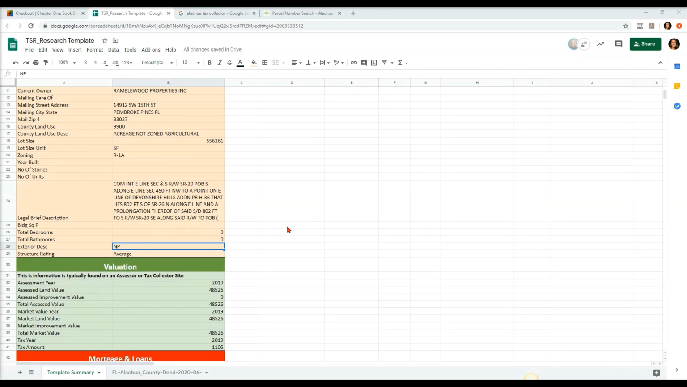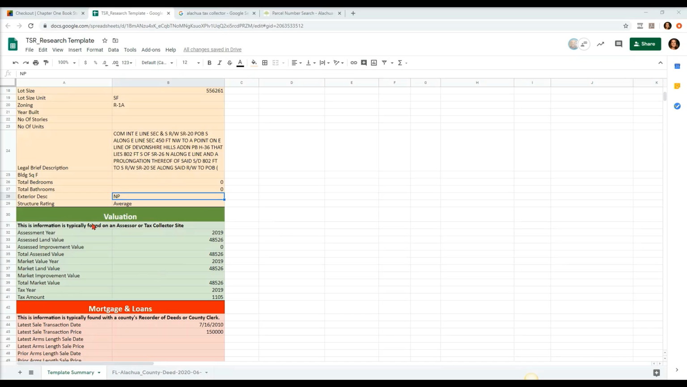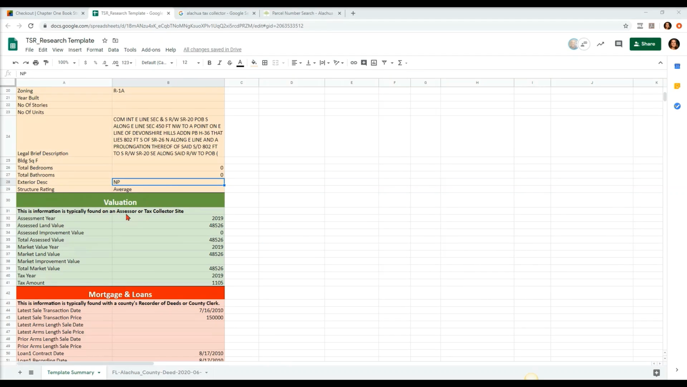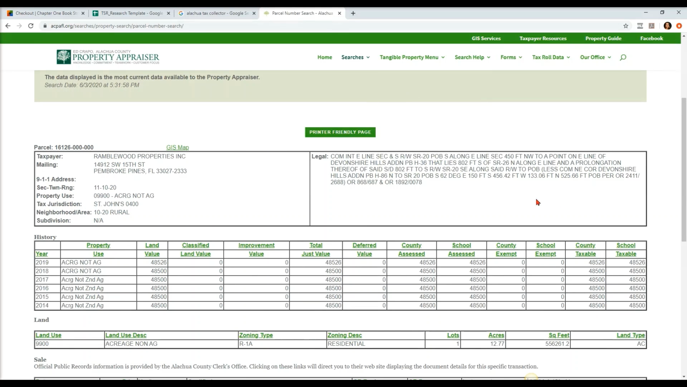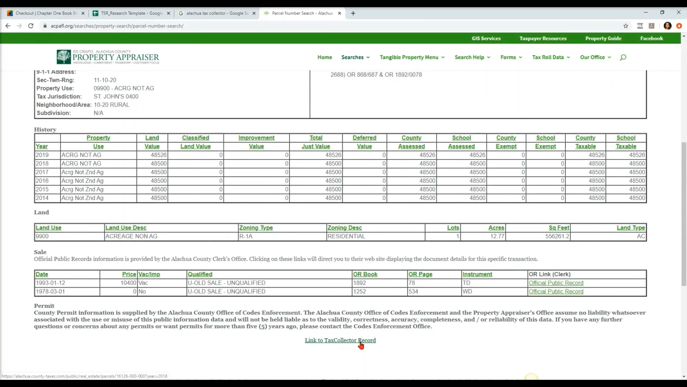So the next section we're going to discuss is the valuation portion. I say right here, you can find this on an assessor site normally, or even a tax collector site. And I say both because it really depends on each county. If you want to go to a tax collector site, you can certainly Google it and put it in here. We found Alachua County Tax Collector right here. In the case of this county, it has a nice clean link to the tax collector site.